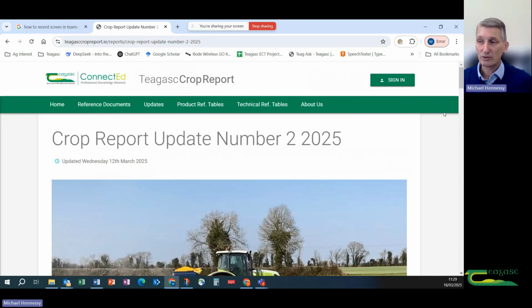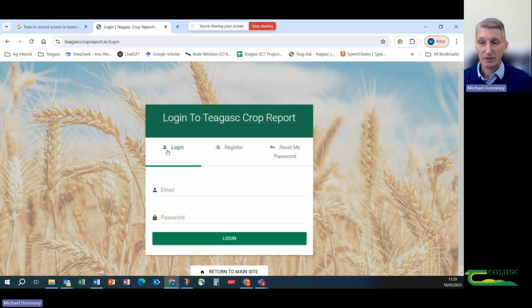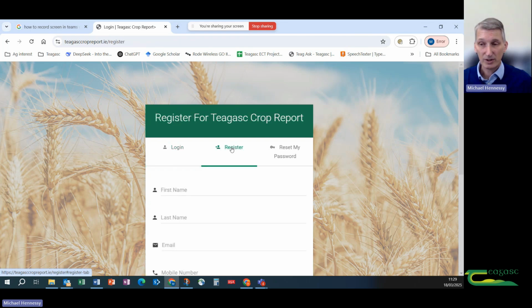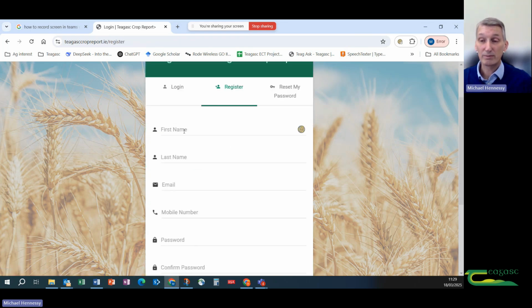Okay, so in order to do that, we're going to click into the button called Sign In. There are a few different buttons in here, but two main options. You can log in if you already have an account, or you can register if you don't have an account. For this video, we're going to go through the registration process.